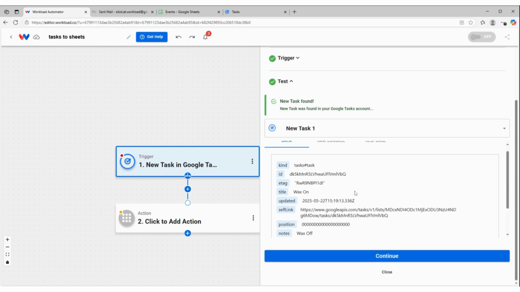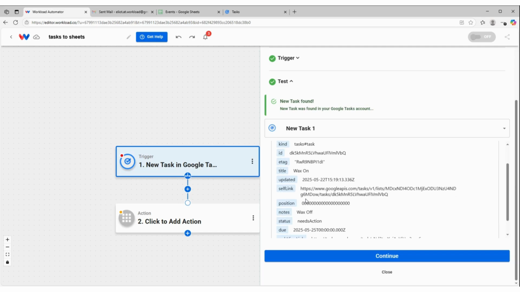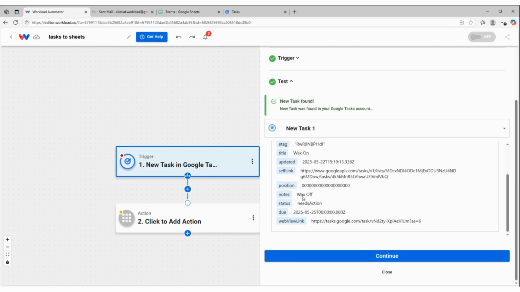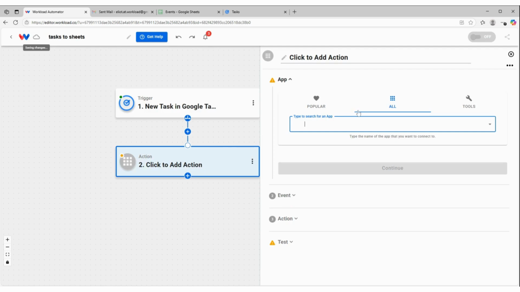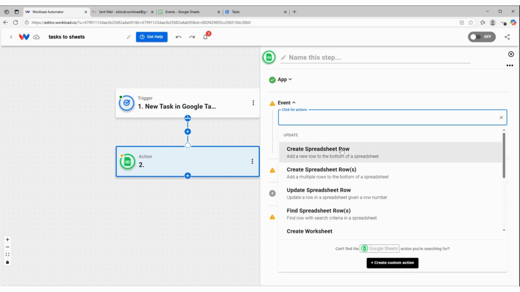And in Google Tasks, there's only so much information that you get when you create a new task. You have a title, you have a notes or a description, and then you have the due date when the task is supposed to take place. So when we're using this information to add to our spreadsheet, that's all the information that's going to be provided from Google Tasks. So we'll click Continue, and for our action, we're going to select Sheets, and we're going to create a spreadsheet row.